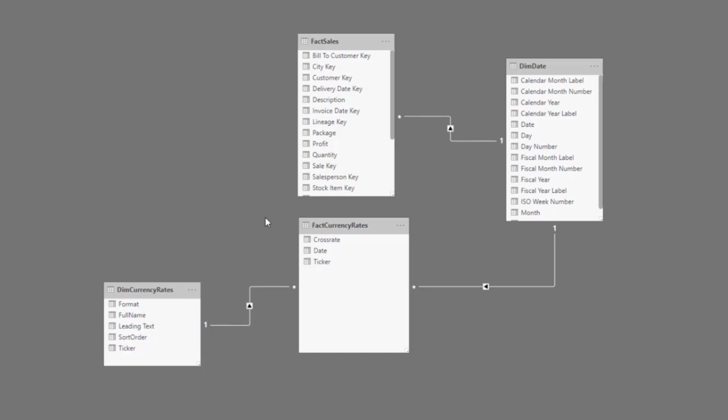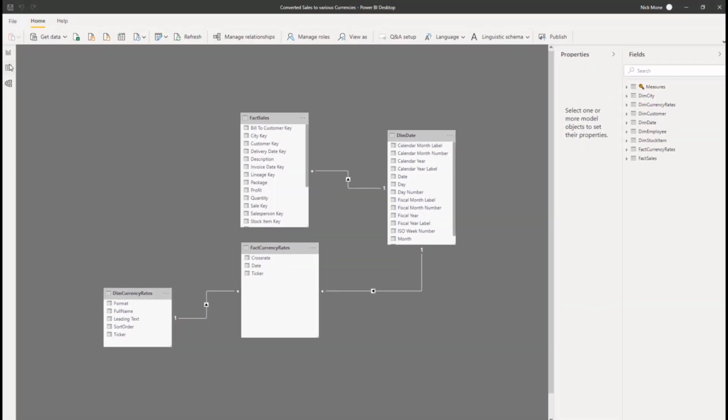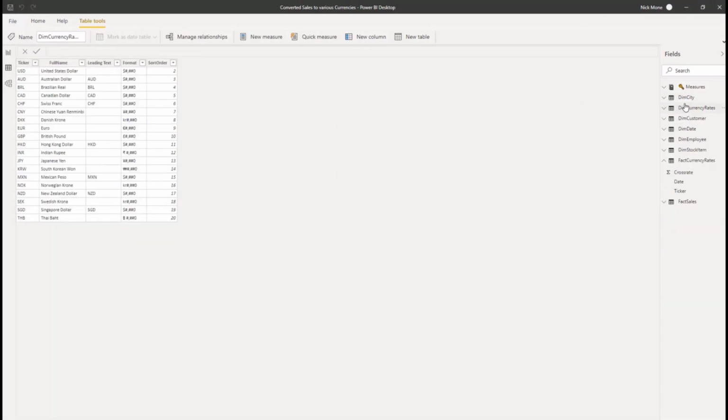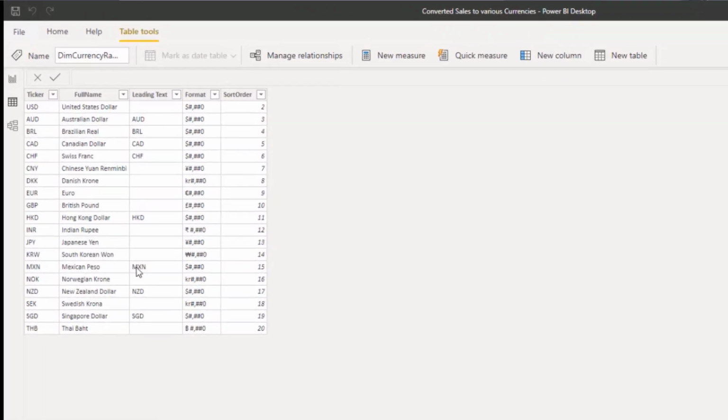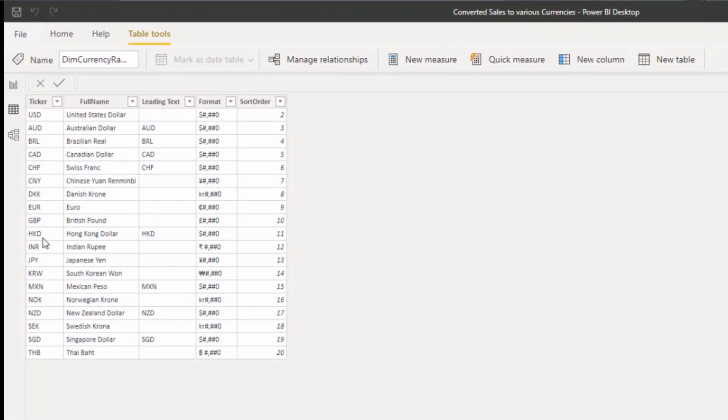Now, if we take a look at the DIM currency rates table, we'll see a couple columns here. The ticker, like I mentioned, is the unique value that will be related to the fact currency rates table. And I also have a full name in there in case maybe users aren't sure what CHF is. It's actually Swiss franc. So maybe we don't want to use just the ticker.